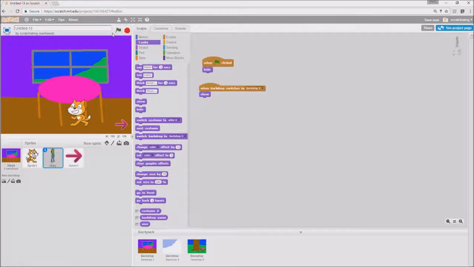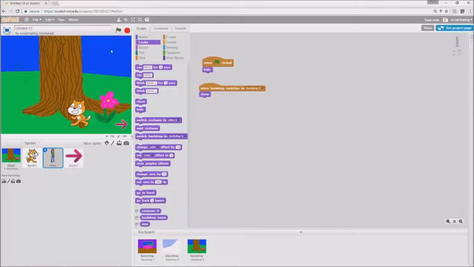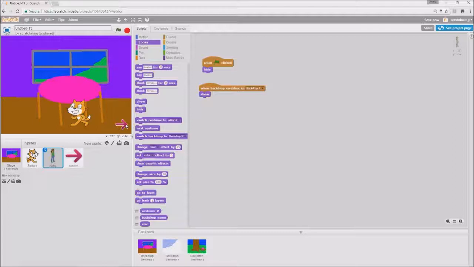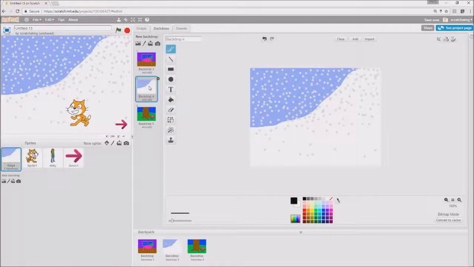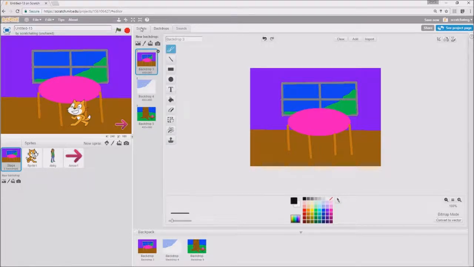So let's try this from the top. Just click on the green arrow. She's not there. We have the right backdrop. The cat's there. The arrow sprite is there. And when we click on that, it goes to backdrop. Oh, maybe it's not backdrop 4. What backdrop is that? Oh, backdrop 4 is the winter scene. Okay, so we want Abby to show up in backdrop 3.